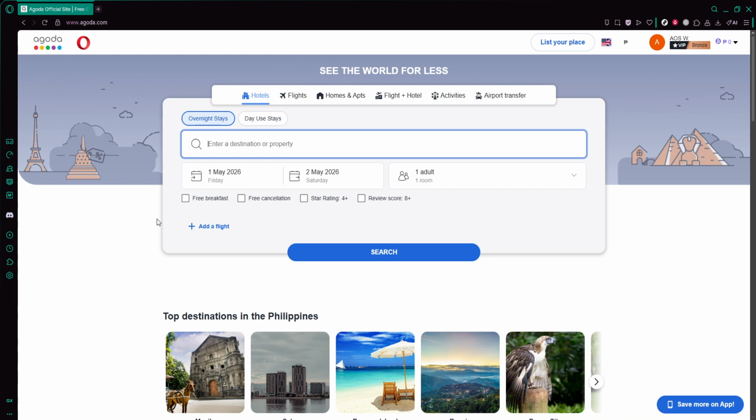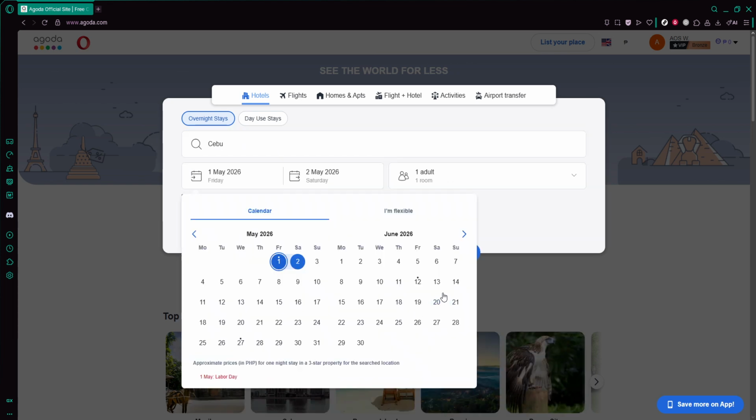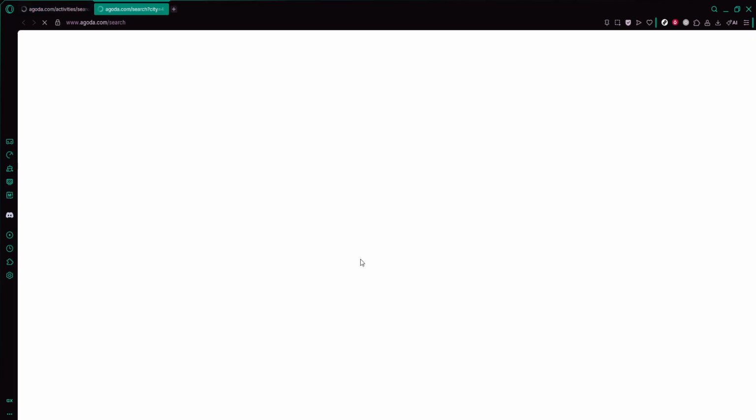First, you'll want to open a hotel listing or an existing booking on Agoda. If you're still searching for a place to stay, go to the Agoda website or app and search for your destination, your dates, and the number of guests. When the list of properties appears, choose a hotel you're interested in by clicking or tapping on the listing. This will open the full details page for that specific hotel.